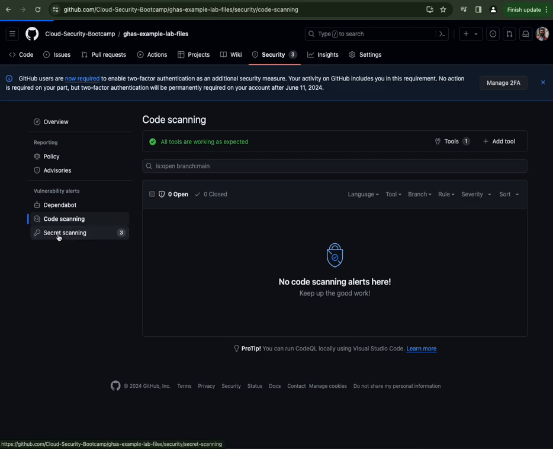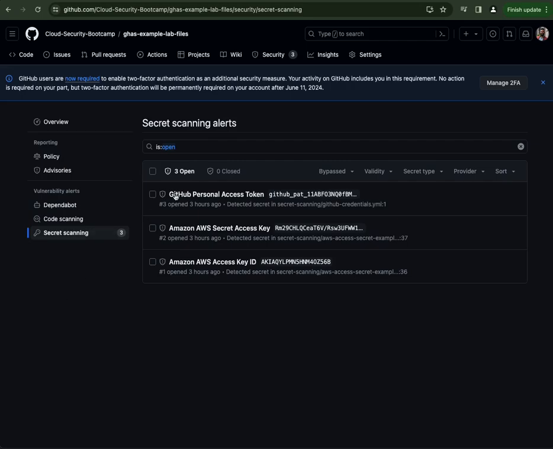So for secret scanning, 3 alerts, and you can go into each one of them to investigate. Now, that is the end of this lab.